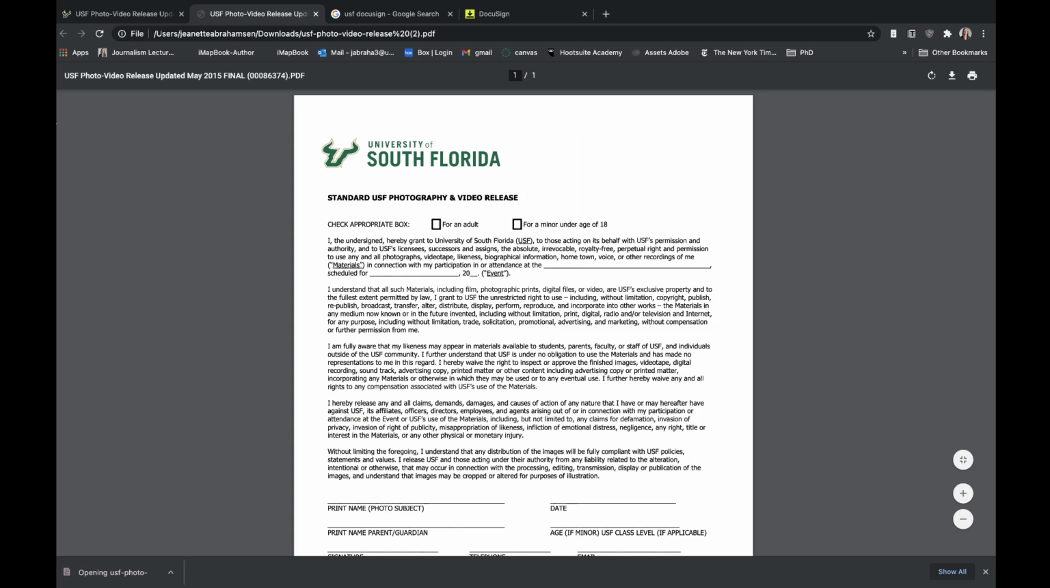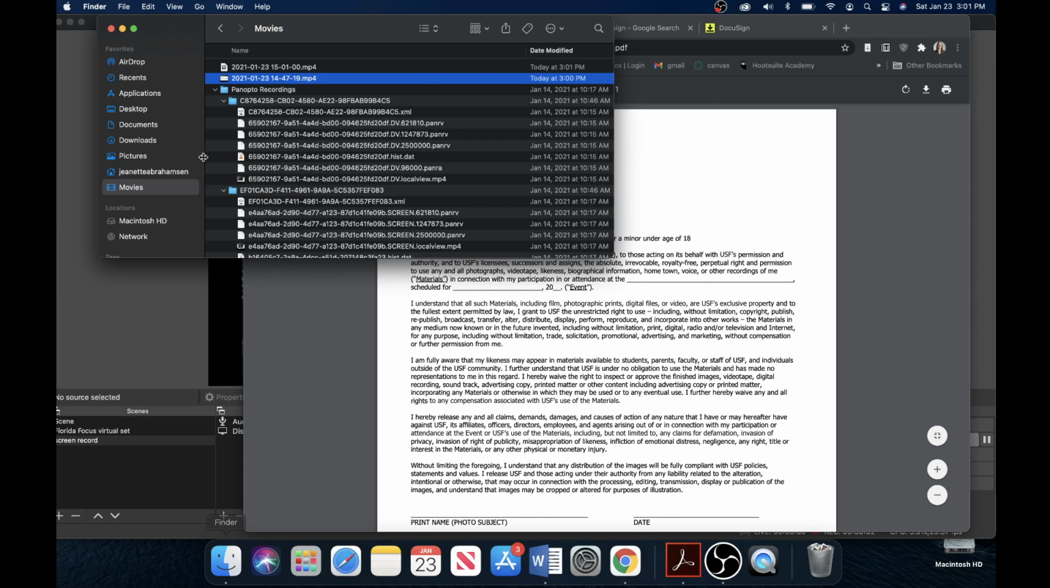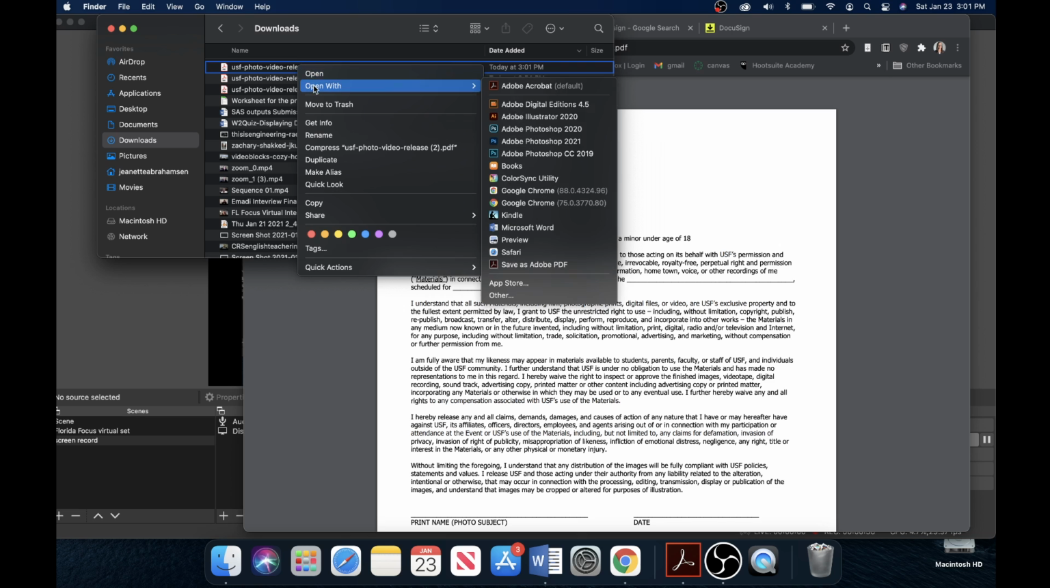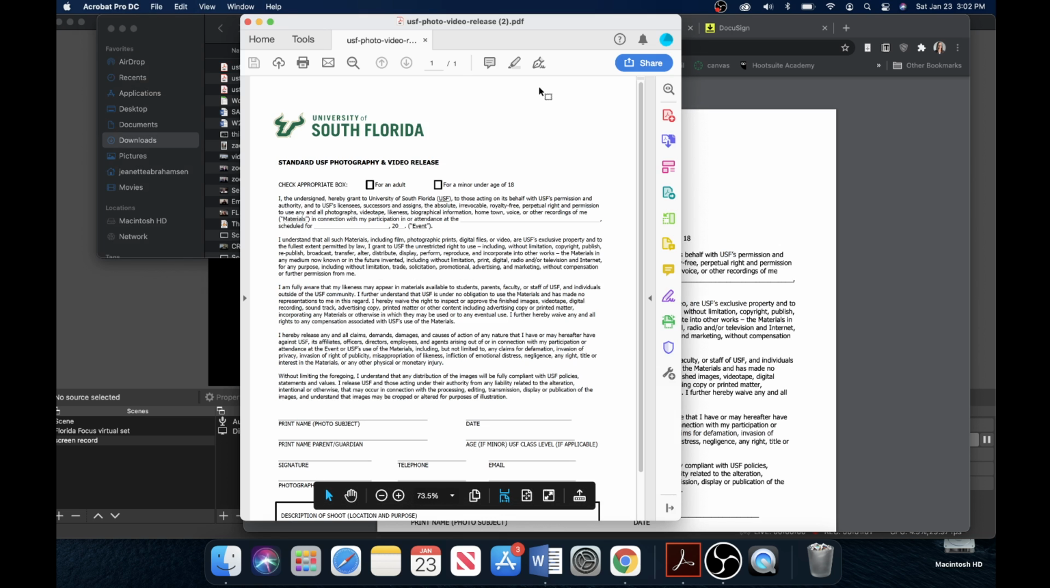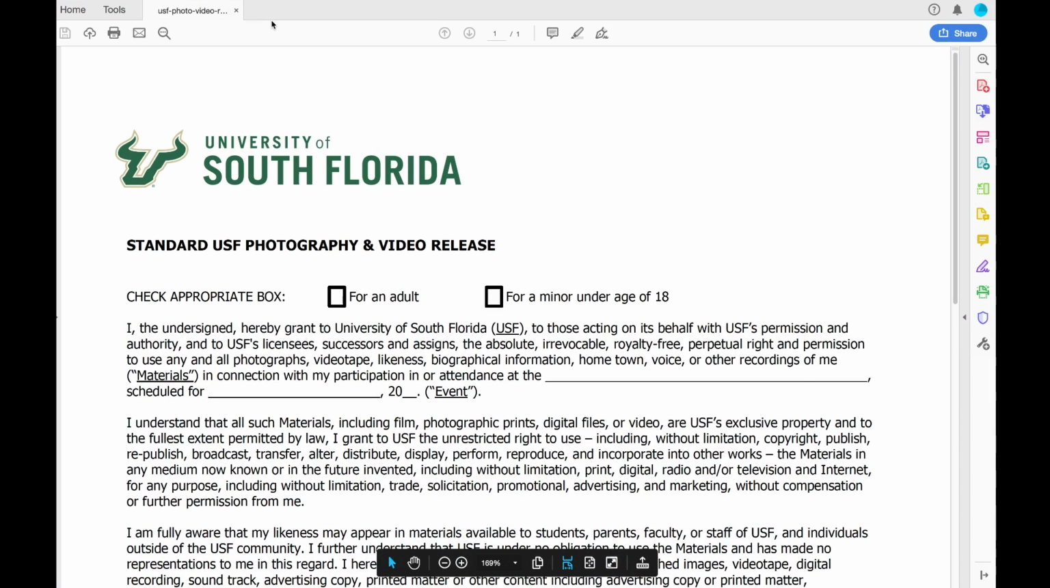And I'm just going to go ahead and open it, but you might notice it'll open inside of a browser. And so if it does that, just go to your Finder and you can right click, open with Adobe Acrobat. You should all have access to Adobe Acrobat through your USF Adobe Creative Cloud accounts. If you haven't downloaded it, make sure to go to your Creative Cloud and download this.